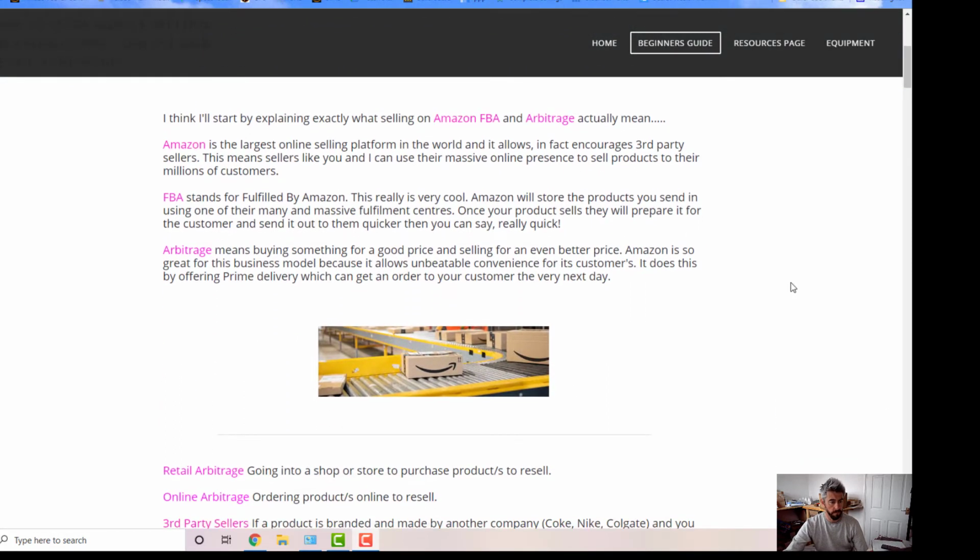So very briefly, Amazon is the biggest online sales platform in the world currently, and I'm pretty sure it's going to be there for a long time at the top. FBA stands for Fulfilled by Amazon, so that means anything that you purchase, whether it's in store or online, that you want to sell, you send into Amazon fulfillment centers. Once the product is sold, they deal with the customer service, delivery, the postage, and all the boring stuff, leaving you more time to source more products you can make money on.